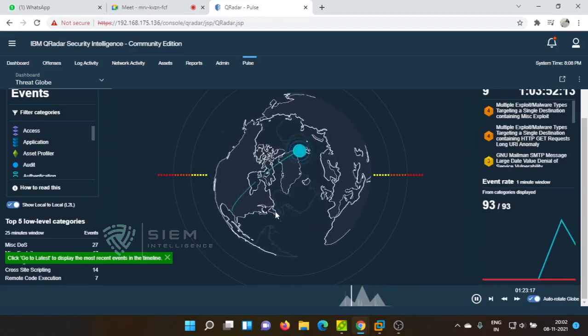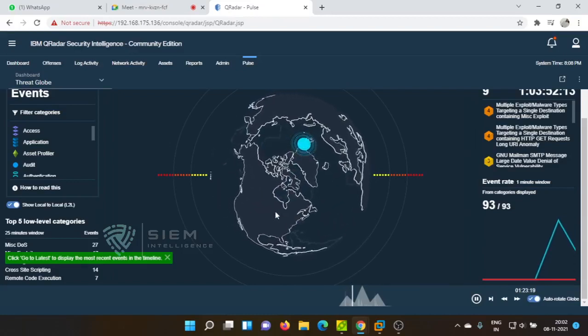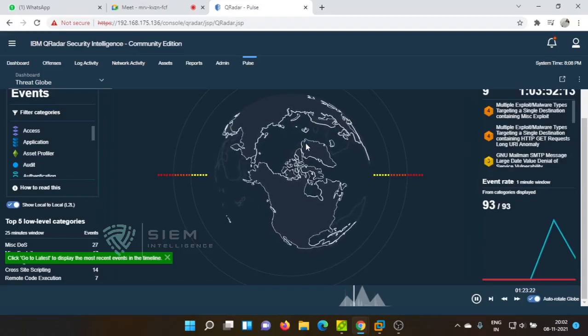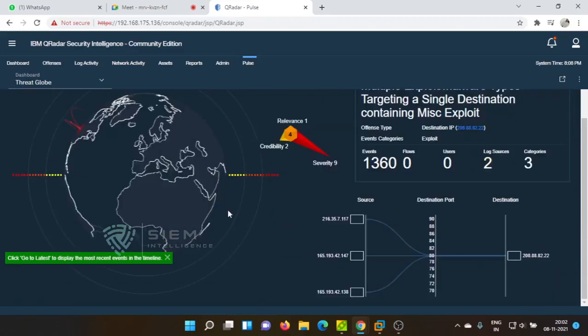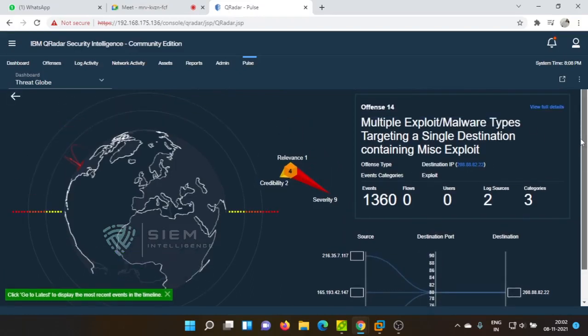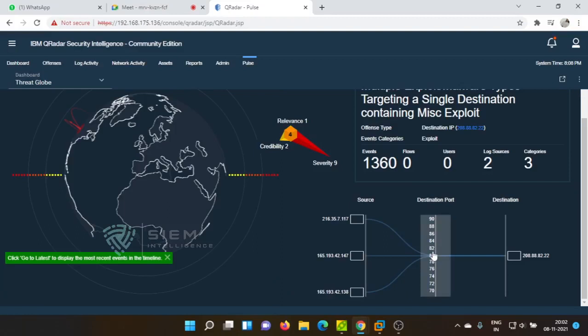See, the attack is coming from here to this location. After clicking on this one, you can see how the attack works: the source is using port 80 to attack. This is a DOS based exploit. So port 80 is being used, and it is running through this particular destination from these many sources. There are a total of 1360. The severity is quite high, credibility is 2, and relevance is 1. Total average of magnitude is 4. Like that you will get the activity and all.